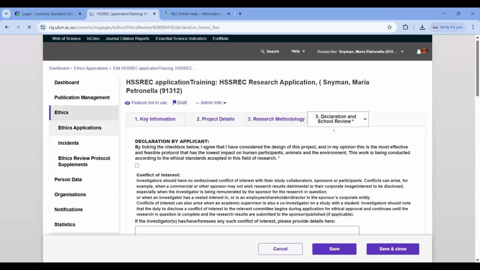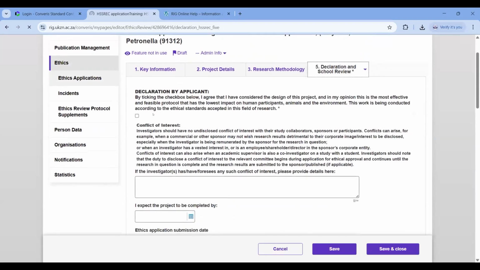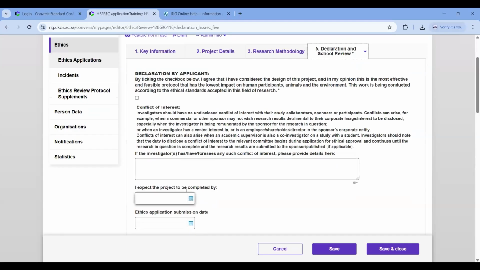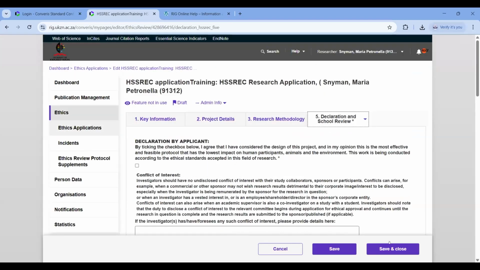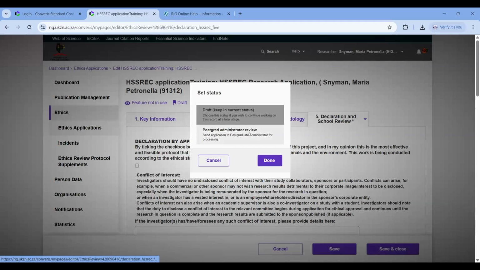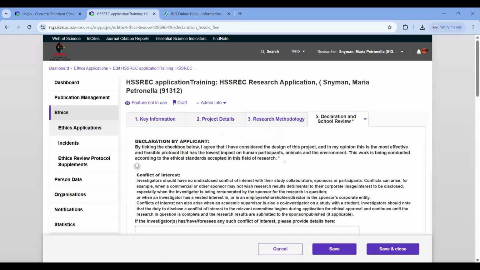Declaration and school review. In this section, all you need to do is tick the declaration box, take note of the conflicts of interest, and provide us with an expected completion date. And that is it. If you want to submit, you will click on Save and Close. Because I'm staff, I will go directly to the postgrad administrator, but you as a student will go to your supervisor for approval. Your supervisor will then send it to the postgrad administrator, who will process it within the school to get approved, and then we'll send it through to the ethics office for processing.